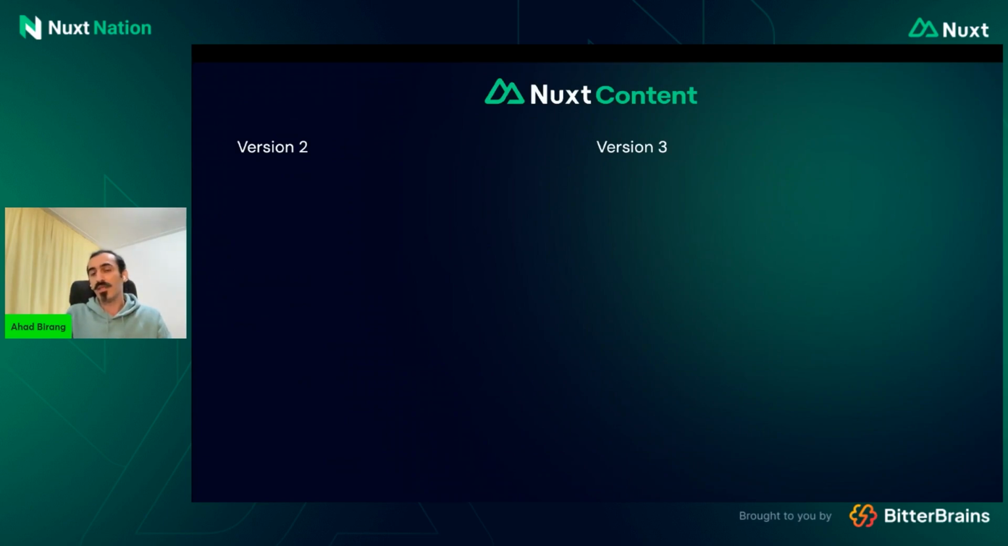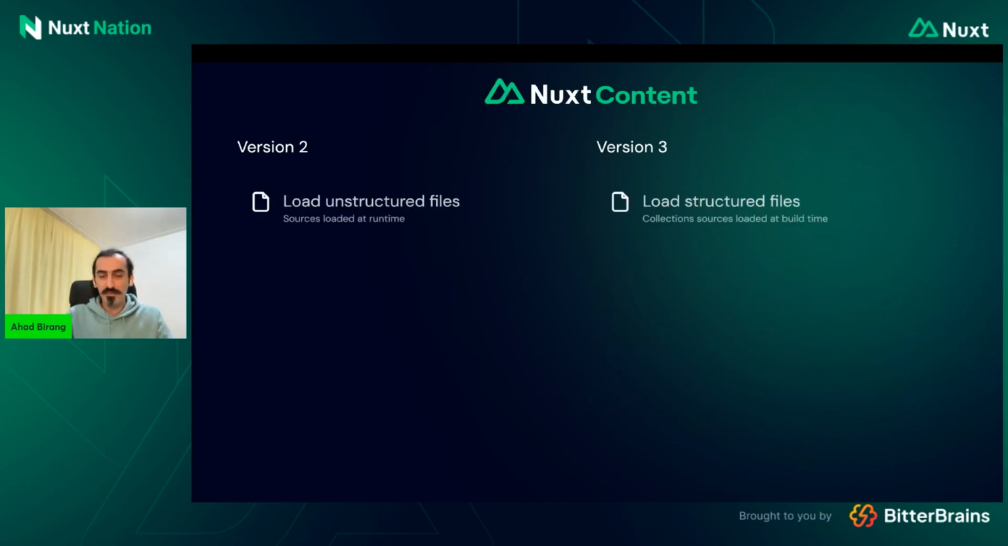So there are lots of things that changed in Nuxt Content version 3, but with all we have seen till now, we can have a quick comparison between version 2 and see the improvements in version 3. Loading files in version 3 happens at build time. And with content collections, you have more control over the contents. In other words, the files in Content version 3 are structured.